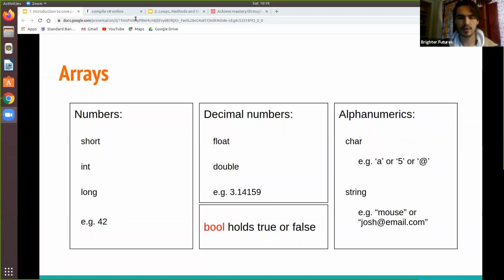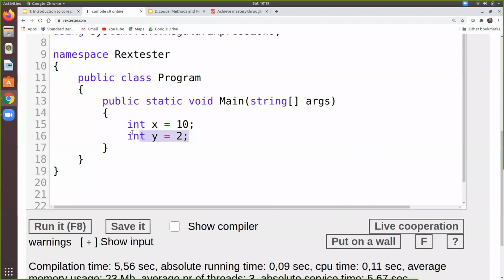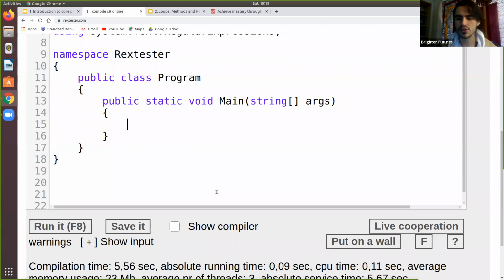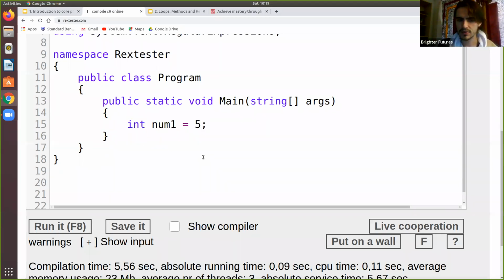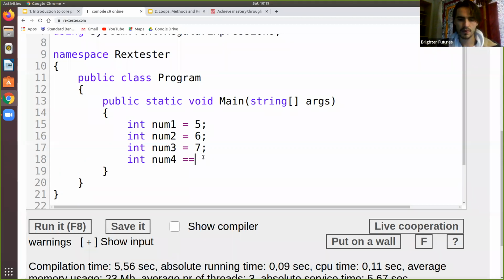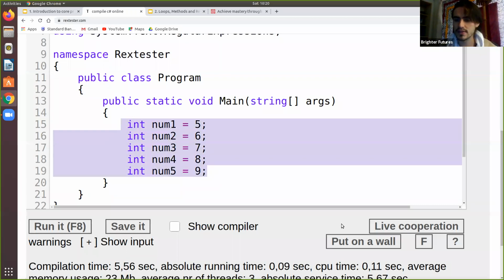So let me give you a quick example of where this might be necessary. Let's say I want to store 5 numbers, okay? Well, we could say int num1 equals 5. I could say int num2 equals 6. Int num3 equals 7. Int num4 equals 8. And int num5 equals 9. Right? So you guys can see I've now stored 5 numbers in C#.